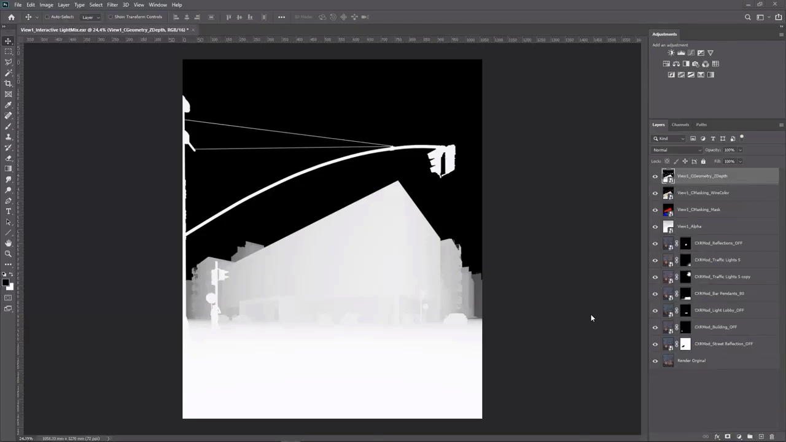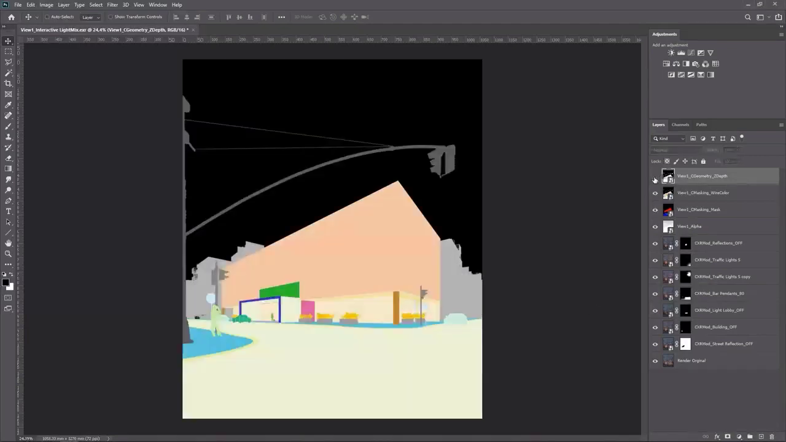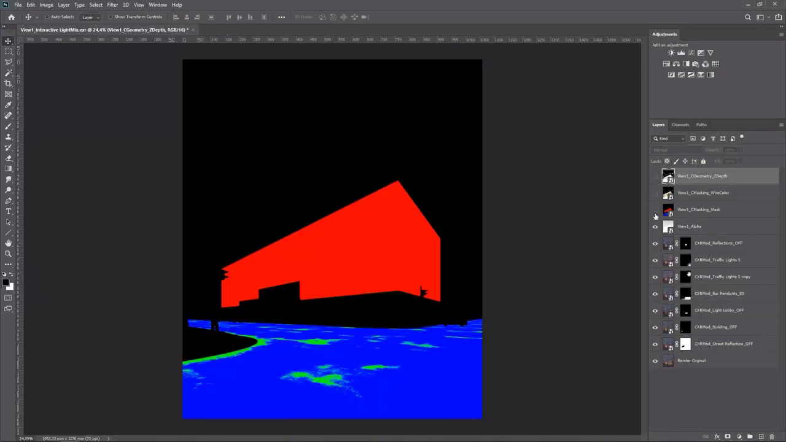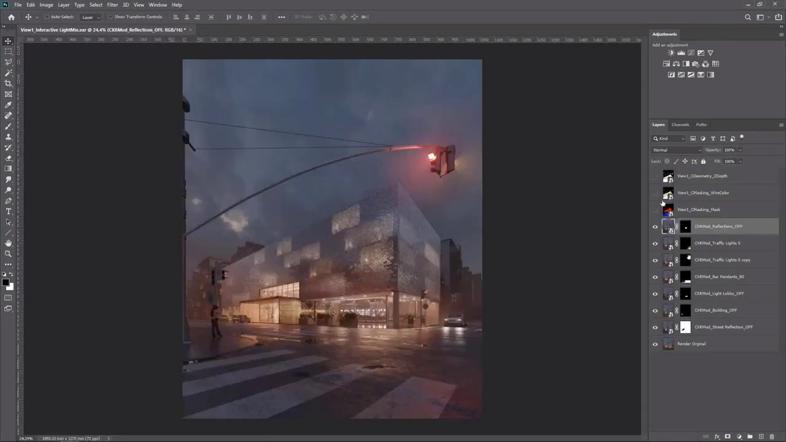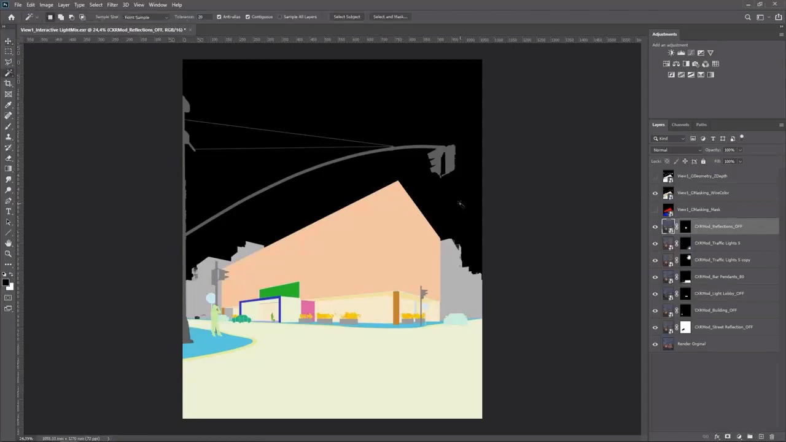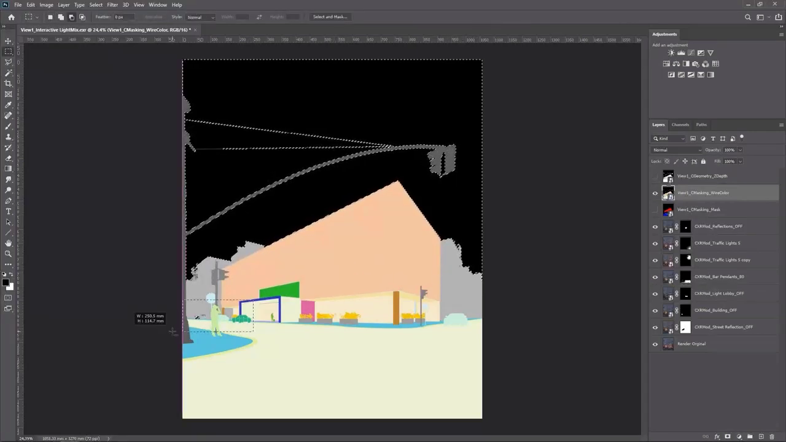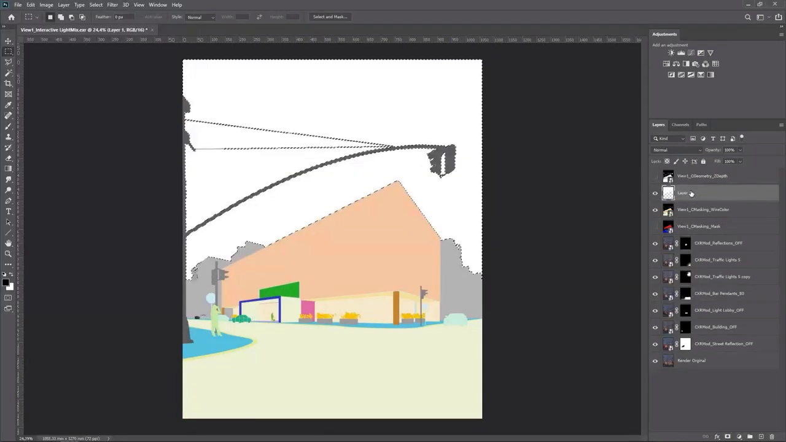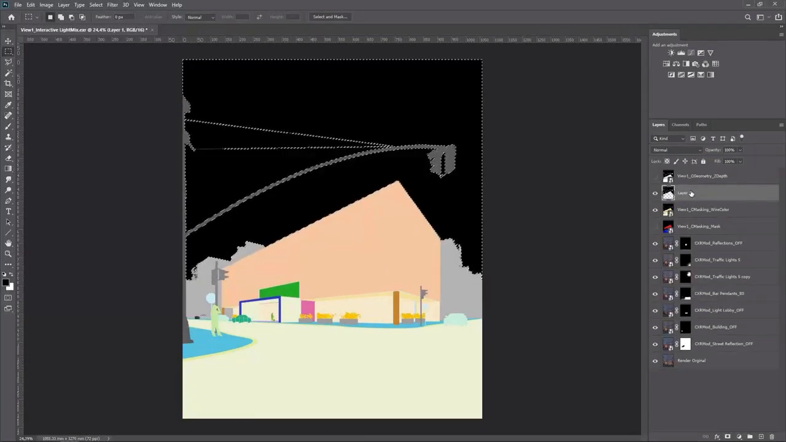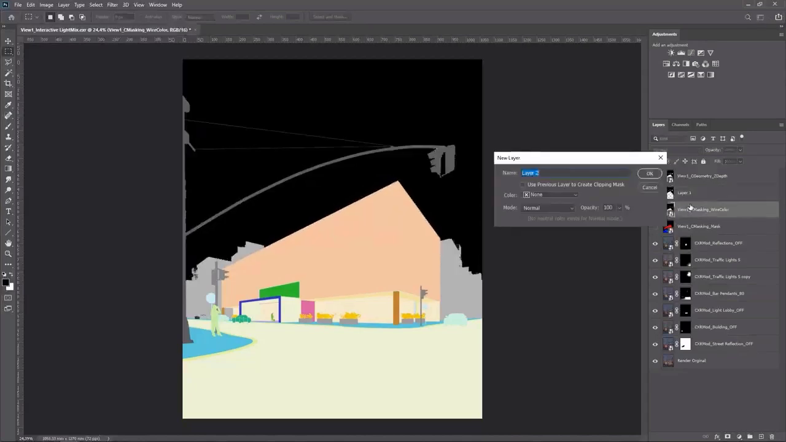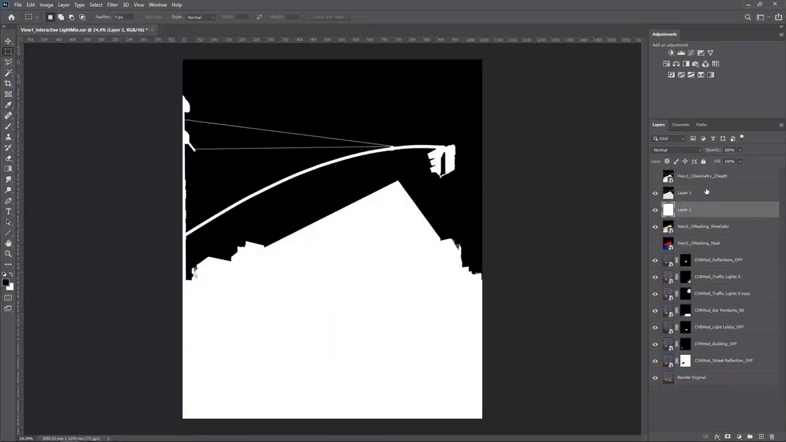Next, let's work with masks and Z-depth. This alpha doesn't look correct, so I delete it. We can make it by ourselves. Let's select the sky from the wire color and add black on a new layer. And now, let's fill the new layer in white.